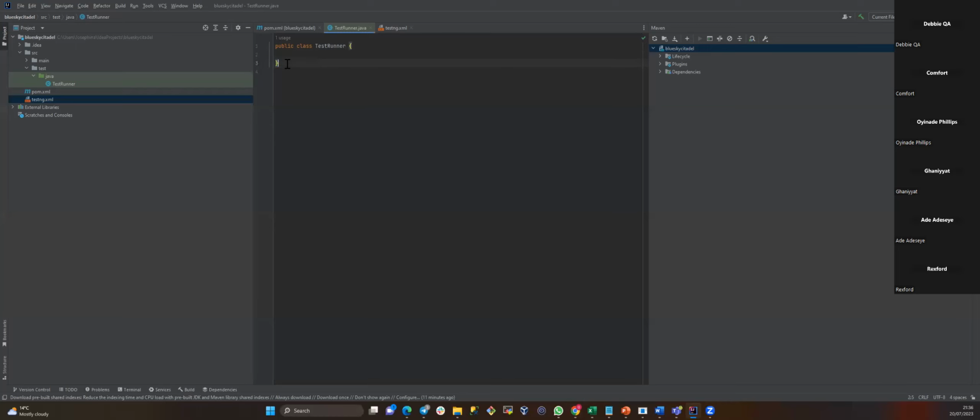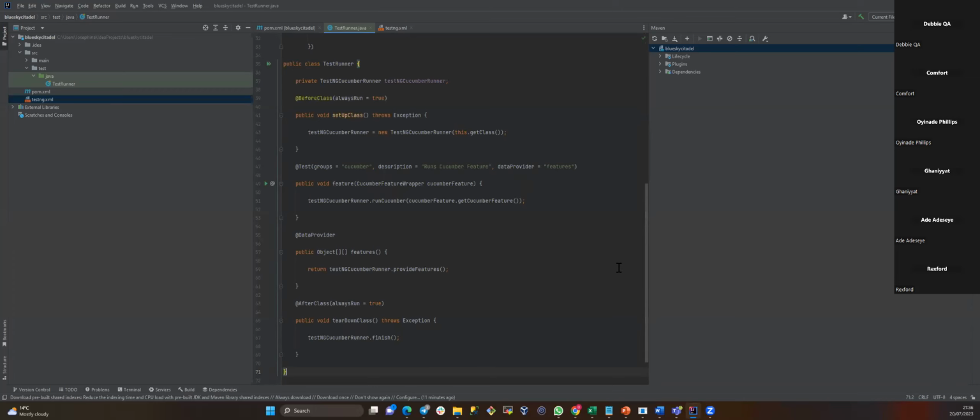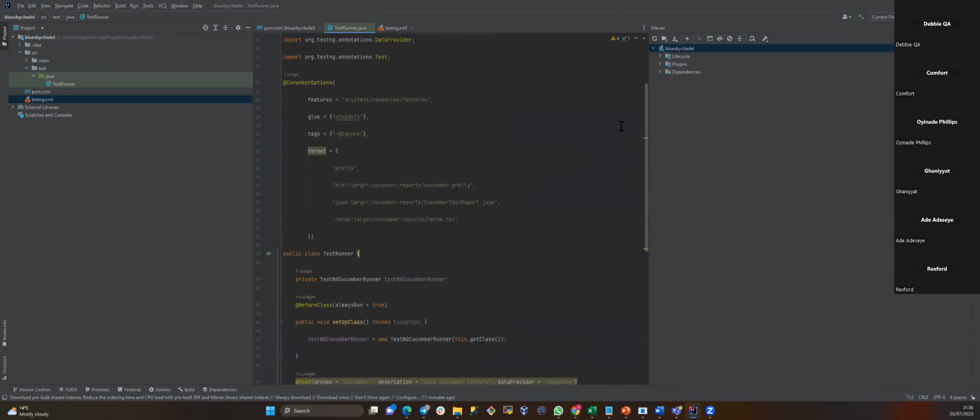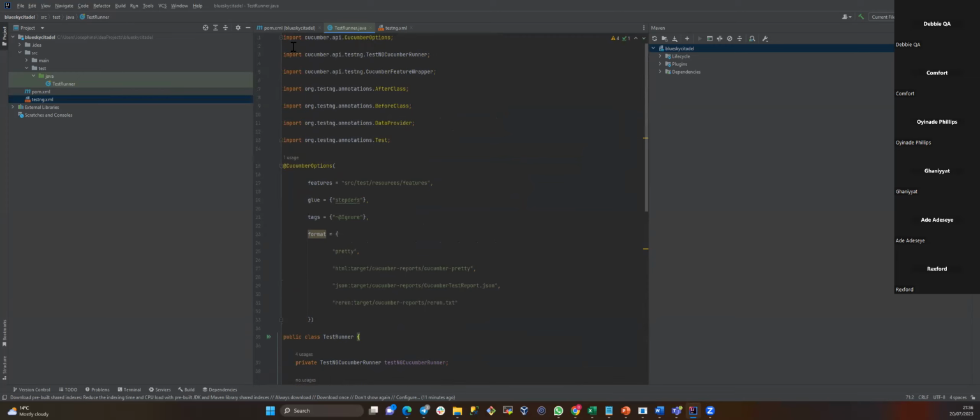So with the test runner, I'm going to delete everything on this board and paste everything I copied from that page in here. And so just to explain what we've got, especially on these test runners, basically with the test runner, this is where everything is sort of linked for you to be able to run any of your features.